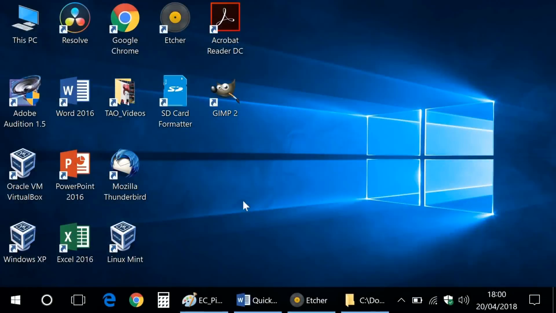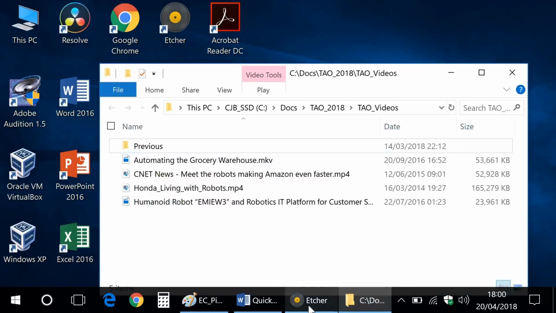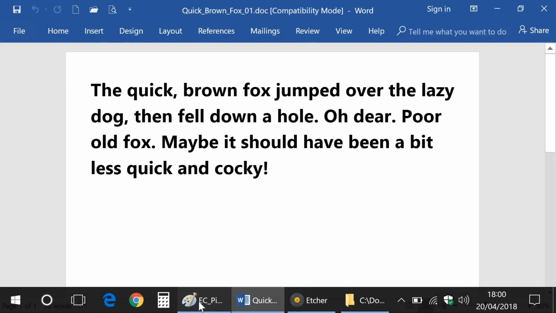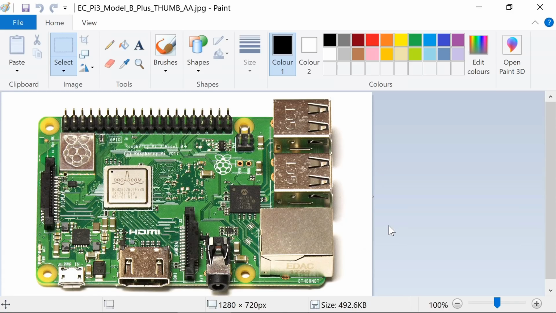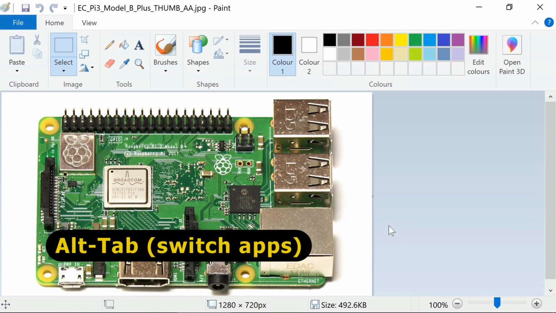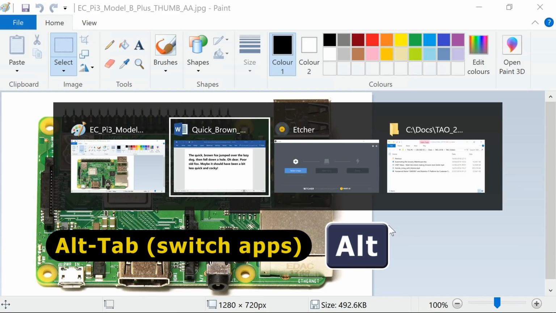Right, here I am in Windows 10 and I've got lots of different applications running, lots of windows open. But what if I wanted to move between those windows using the keyboard? Well, there's various ways to do that, and the first one is my favourite ever Windows keyboard shortcut, which is Alt-Tab. So if I hold down the Alt key and then just give a tap to the Tab key, you'll see this little menu comes up.